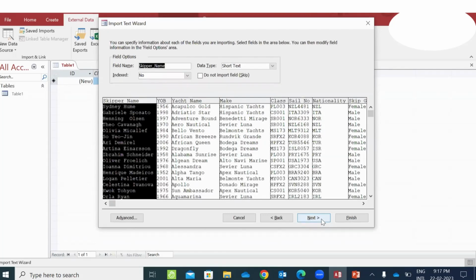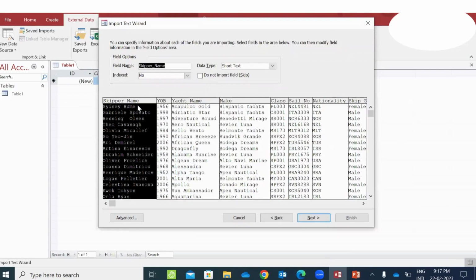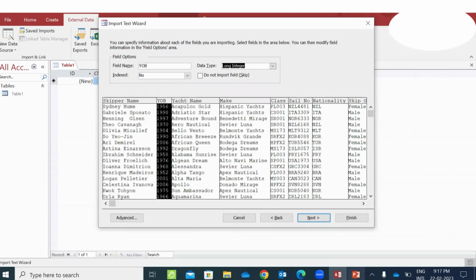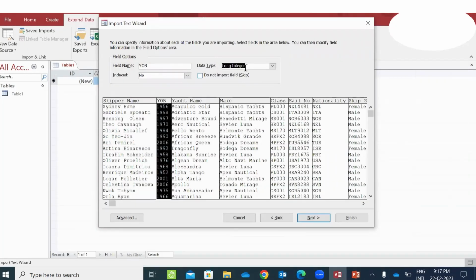Now this is the most important part where you have to check which kind of data type you have to use. Let's see in the task. Okay, skipper name is text. So this is the skipper name. Here it is mentioned short text. So there are basically two texts, short text and long text. Now for skipper name, short text is fine because a name cannot be lengthy. So short text, then YOB, it is like year. So they have given number. So here it is mentioned long integer.